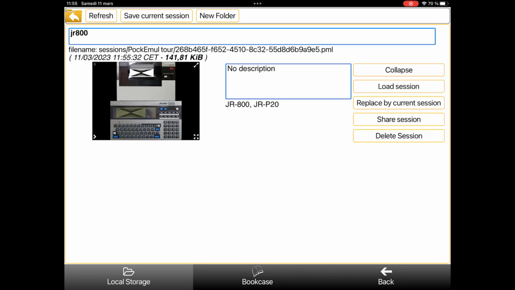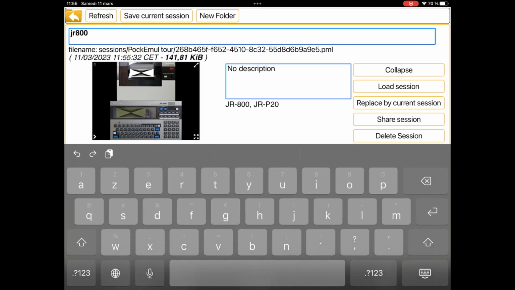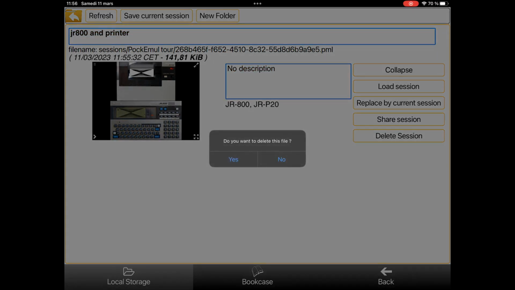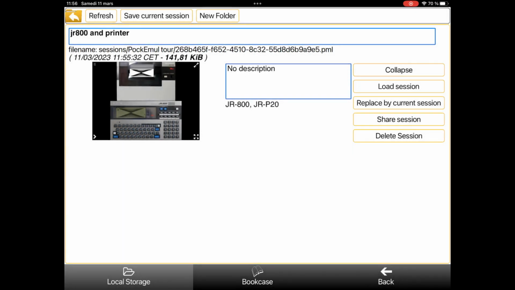By tapping on the screen image, you enable the extended view with extended options, allowing you to update the title and add a description. Don't forget to save changes before leaving. The Delete Session button permanently deletes the session from the local storage. Of course, a confirmation is requested.